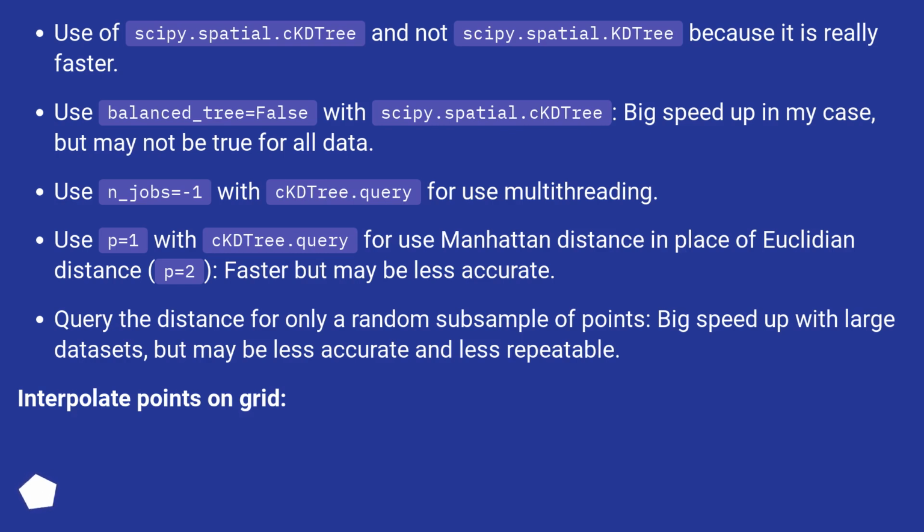Use n_jobs equals -1 with tree.query to use multi-threading. Use p equals 1 with tree.query to use Manhattan distance in place of Euclidean distance. P equals 2 is slower but may be more accurate. Query the distance for only a random subsample of points: a big speed up with large datasets, but may be less accurate and less repeatable. Interpolate points on grid.